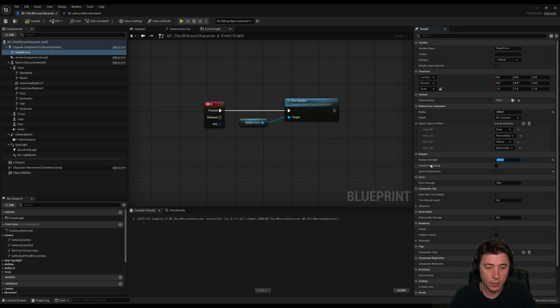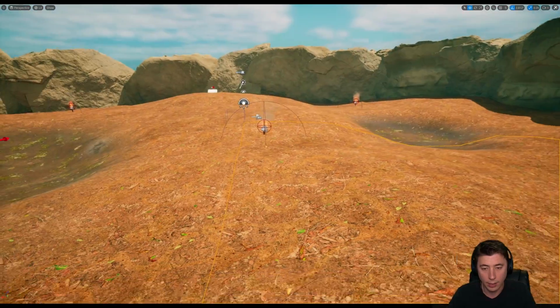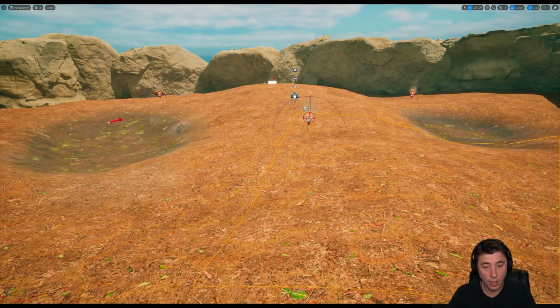And at 3000 here, this is not going to be enough because I've got to make sure to check this impulse velocity change here. If you notice, if I hover over, it says, if true, the impulse will ignore massive objects and will always result in a fixed velocity change. So that means that this number doesn't have to be nearly as high to affect large objects like rocks and logs and such. Let's try this one more time.